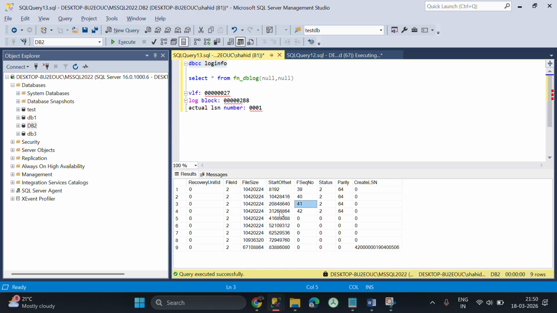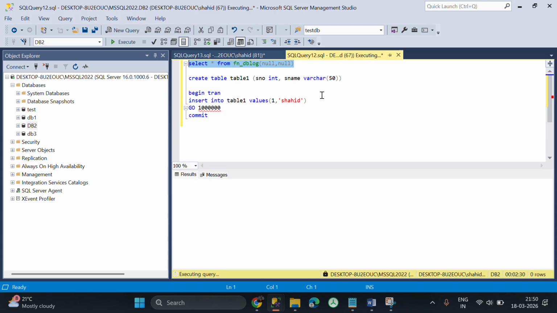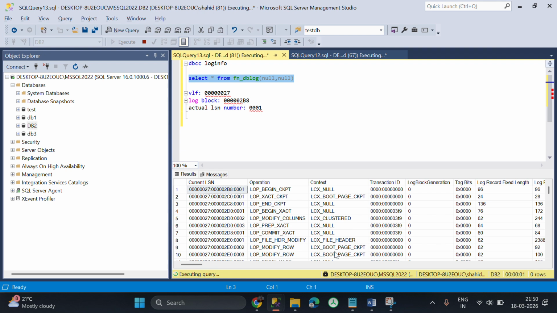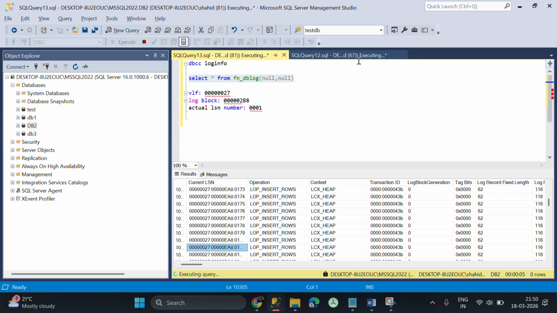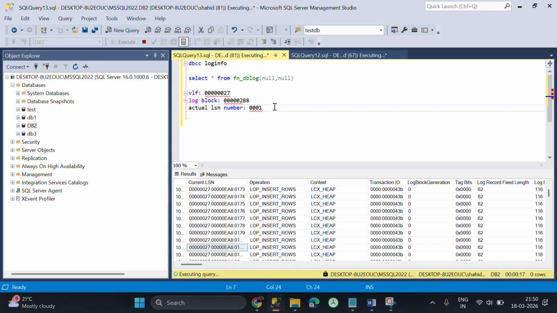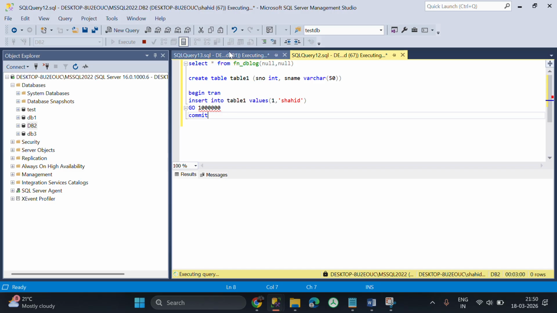For example, if you want to see another log record, if you execute this query, we will take some random log record here. I will copy this. Again it belongs to 39, as we have calculated here.